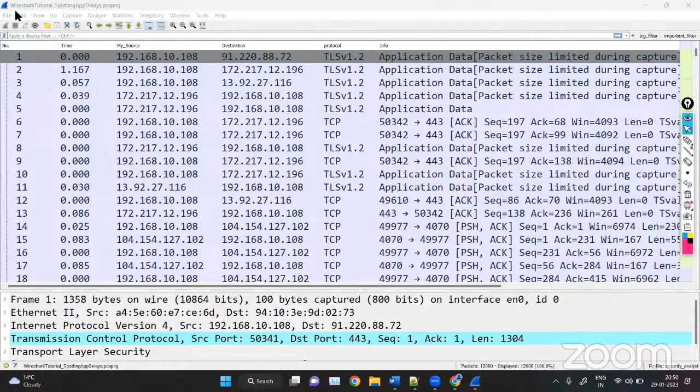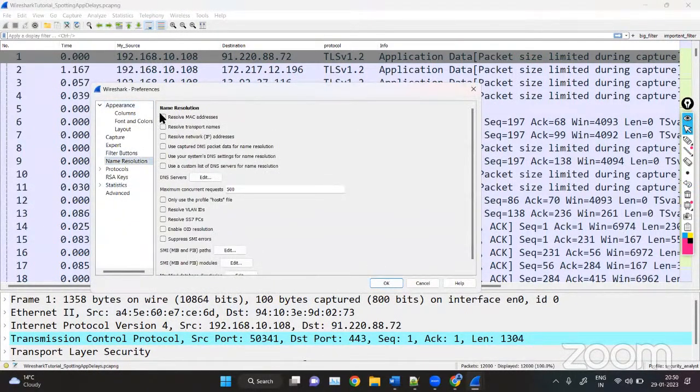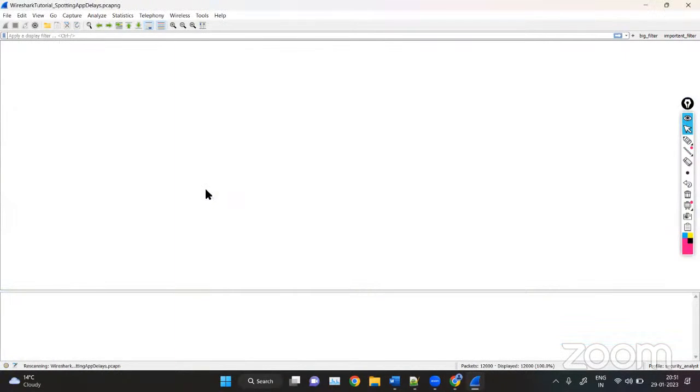So for Android, you could click on edit preferences, click on name resolution, and tick all these options. We can resolve MAC address, resolve transport names, resolve IP addresses. This one, this one. Now wait for something. Let Wireshark load this file.